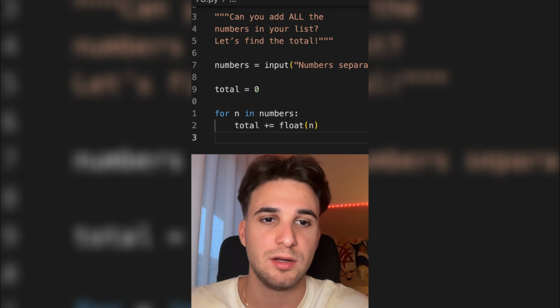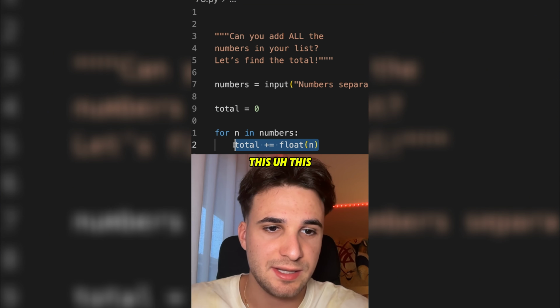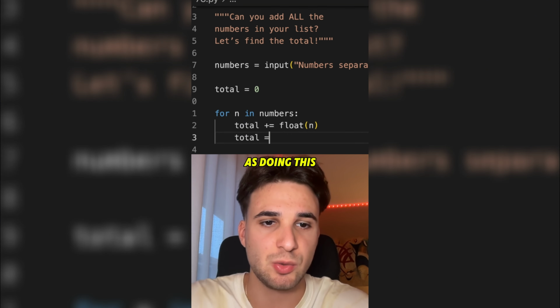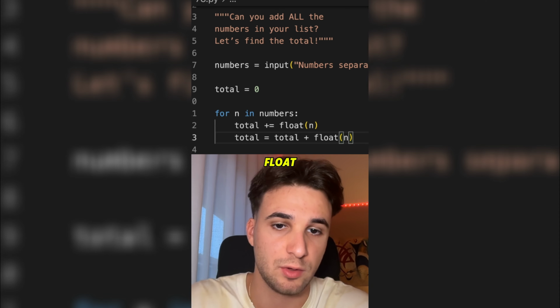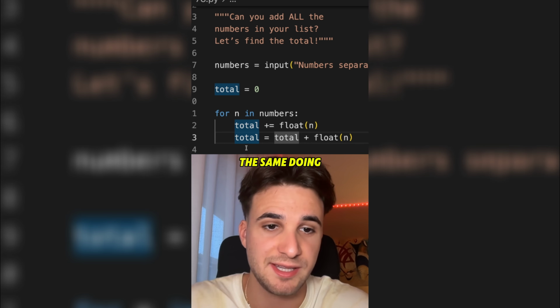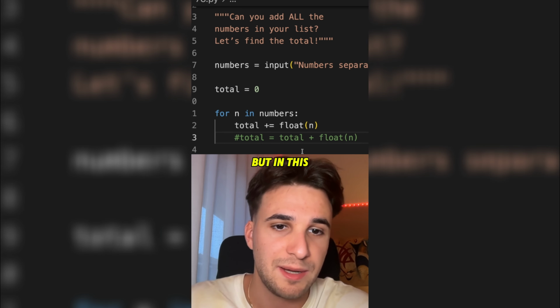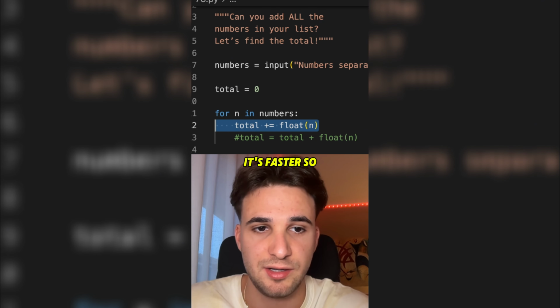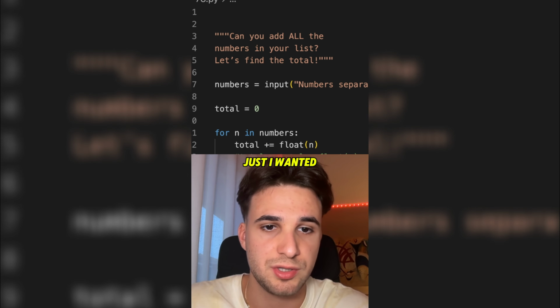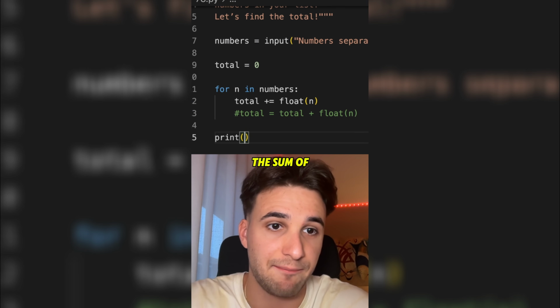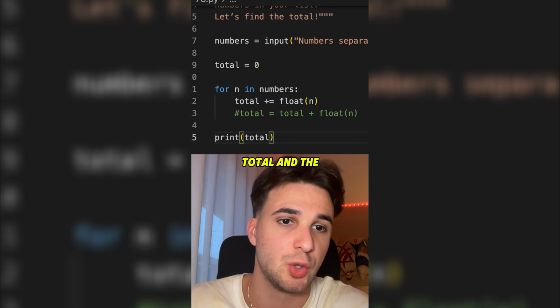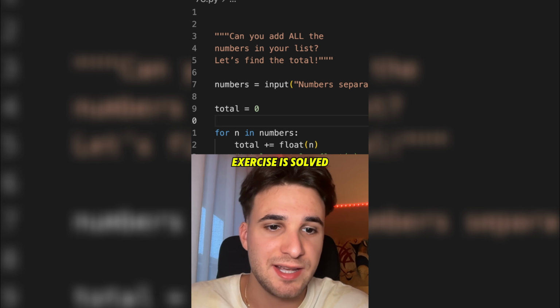Okay. All right. As a curiosity, this line right here is the same as doing this: total equals total plus float of n. Okay. So these two ways mean the same, doing both things. But in this case, we will do this because it's faster. So yeah, I wanted to mention that. And after that, we can print the sum of numbers, which is our total. And the exercise is solved.